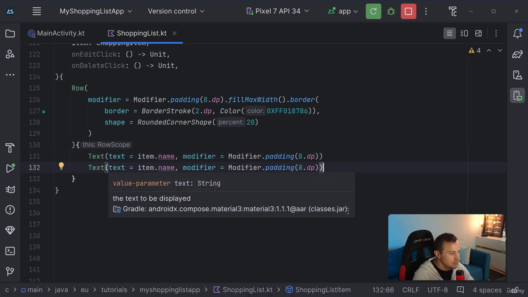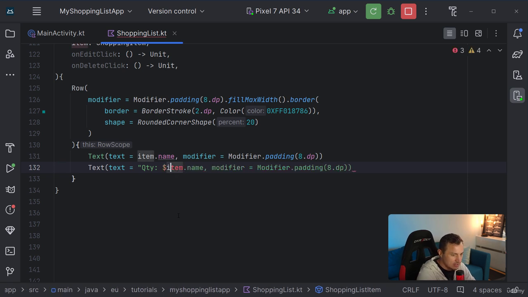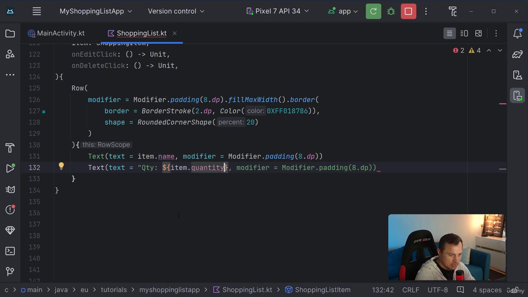How I'm going to do that is I'm going to say the text should not be item name, but it should be quantity, so QTY colon, and then item dot, and here it will be quantity. Okay, like so. And then we need to finish it with a quotation here as well. I also want to have a modifier with 8 density pixels.